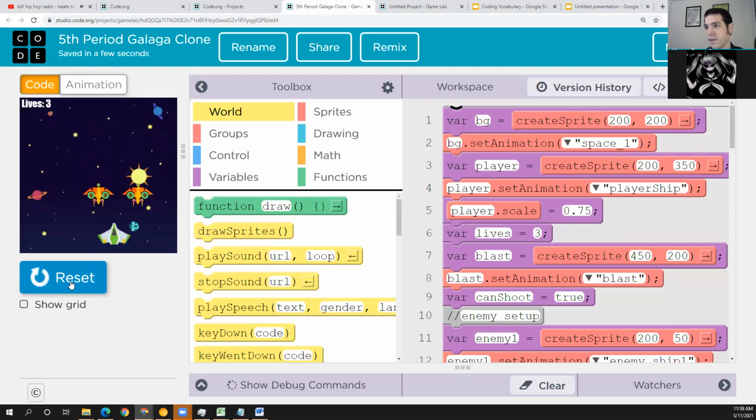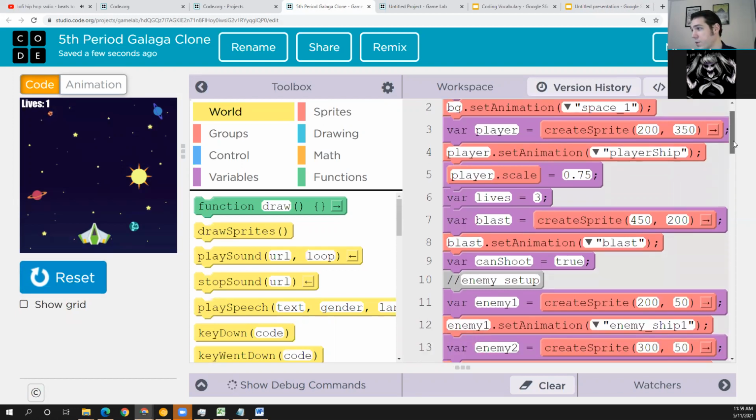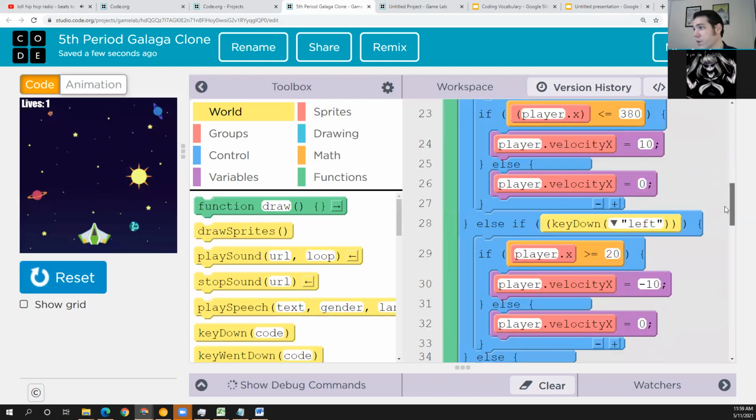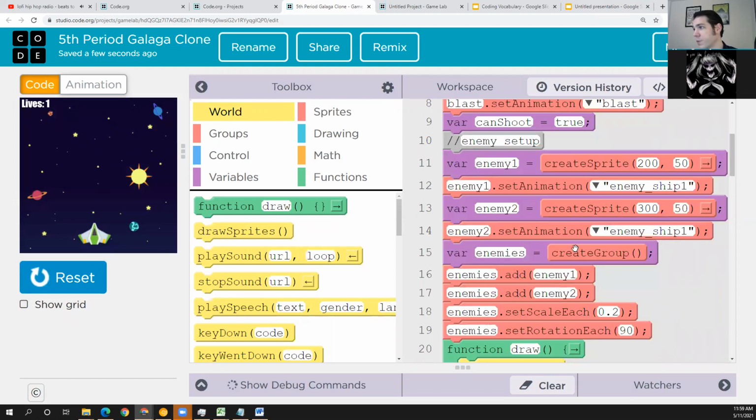We talked about groups, and we added that collision detection for our second enemy by using our group. Let's look at what that code looked like. I'm not going to go over all of our code again. This is where we set up the group, where we created it. And when we added our enemies, we learned how to apply properties or change things across the entire group, such as set scale each, set rotation each.